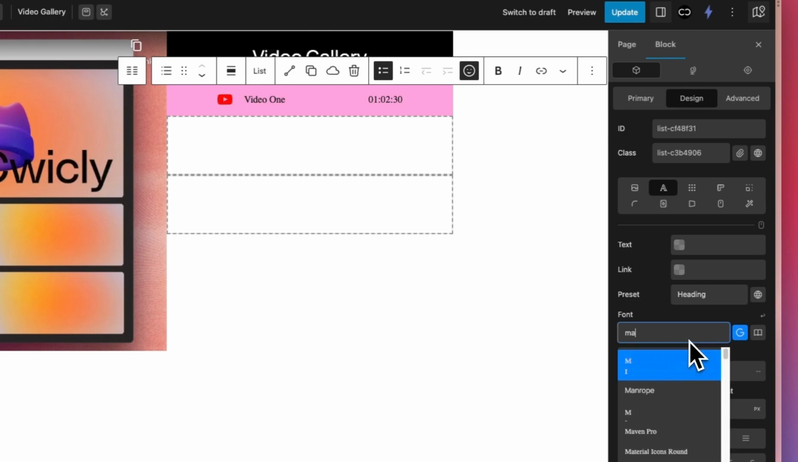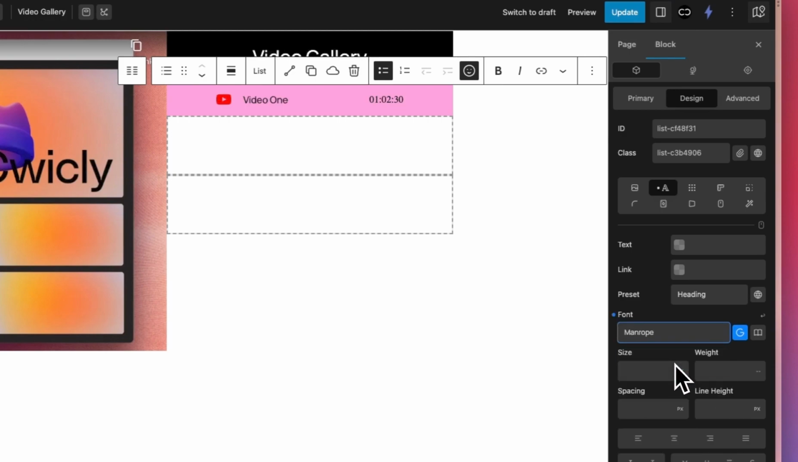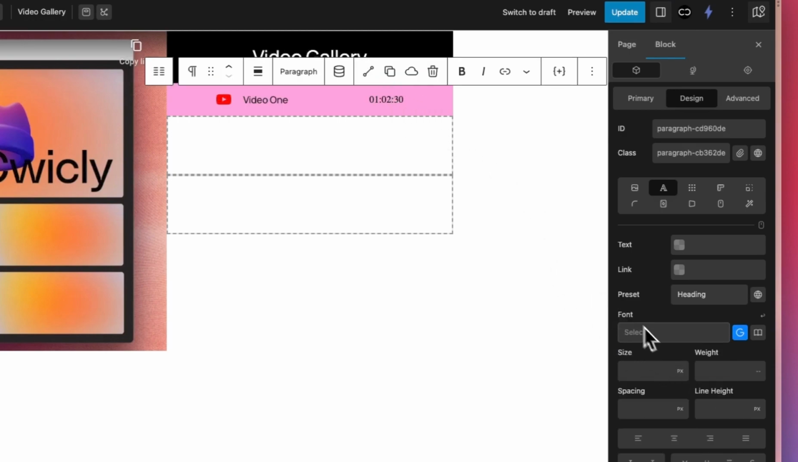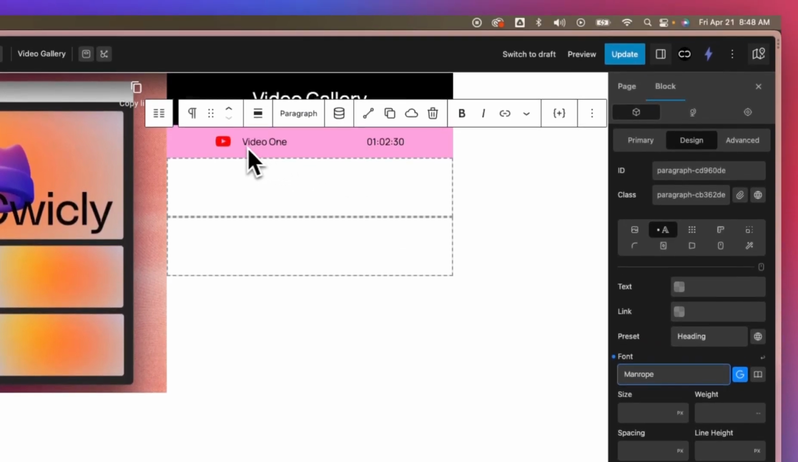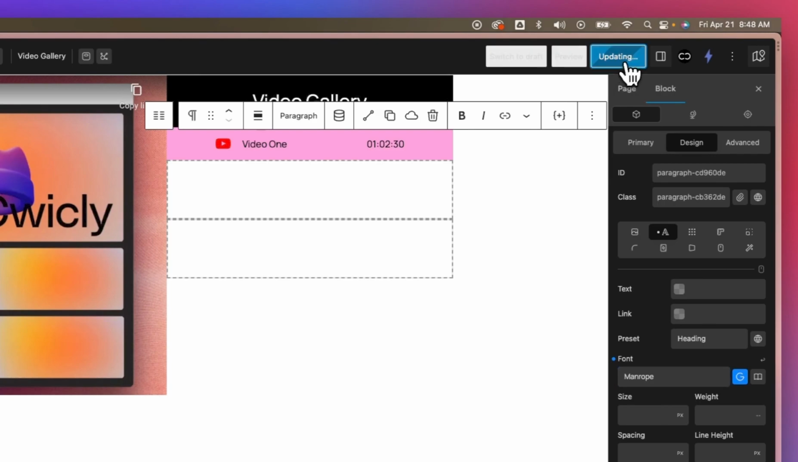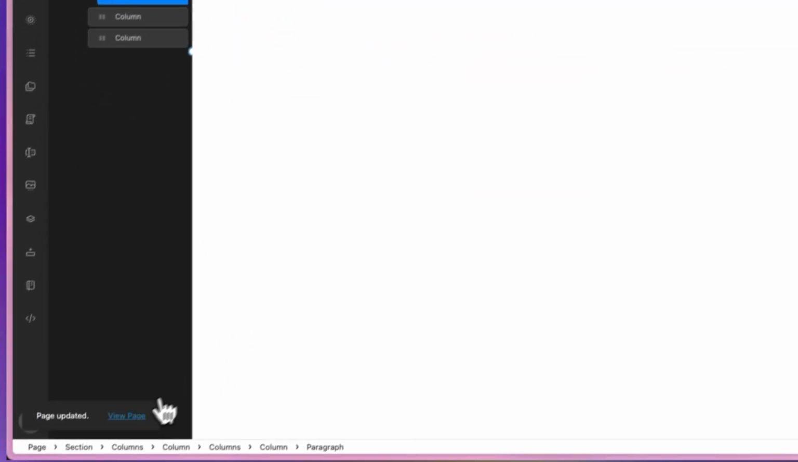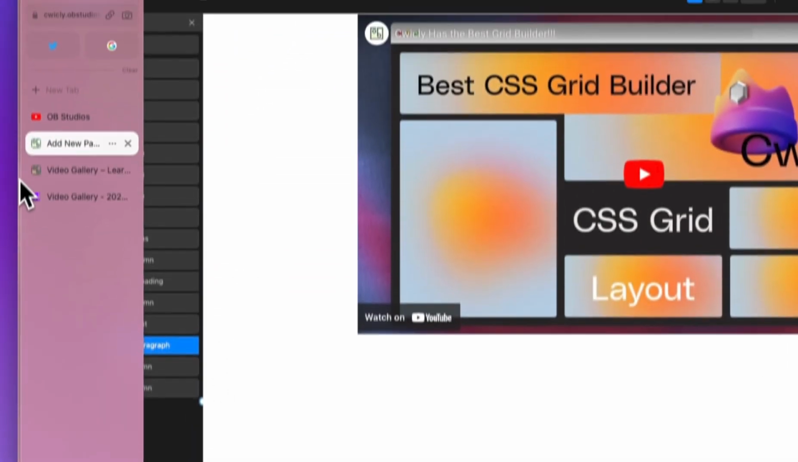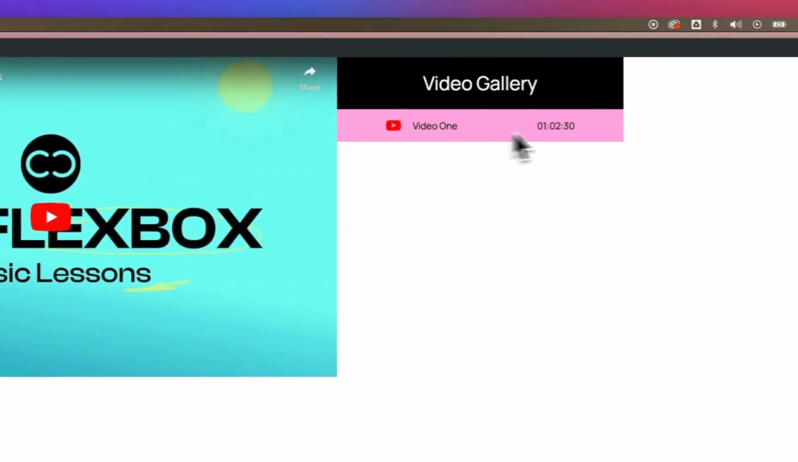You can type in Manrope if you want that. That is good. You can also go in here and then change this one to Manrope. And yep, you do have something like this, which is pretty nice. So after that, let's go back into the front end and see how this looks. So this is what we do have.